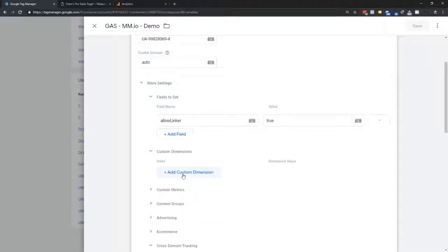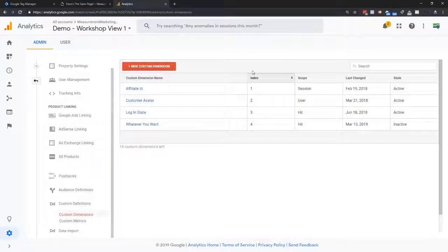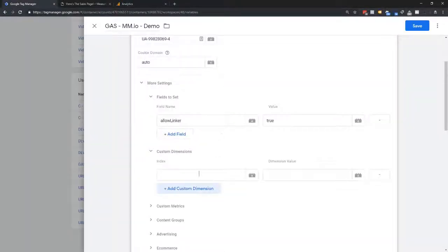What we're going to do is add a custom dimension, and you can kind of see the pattern here. It says index and the dimension value. So what's my index? My index is from Google Analytics, whatever it was assigned to. In this case, the affiliate ID is index number 1. So I type in number 1. Then it's, what is the value of that?